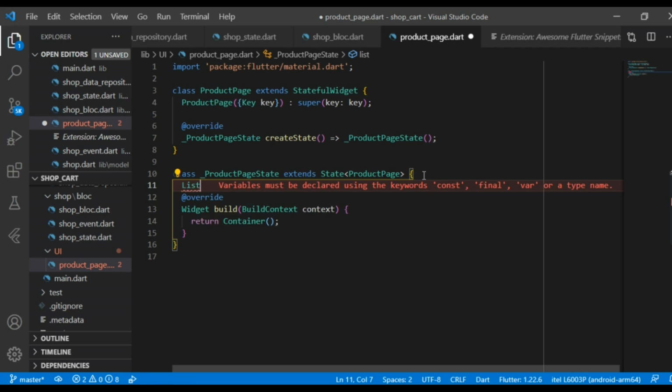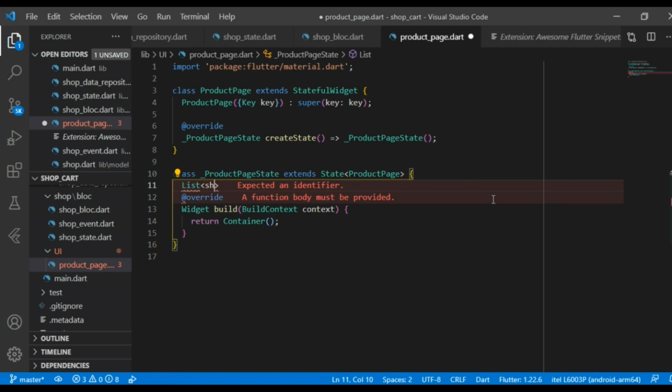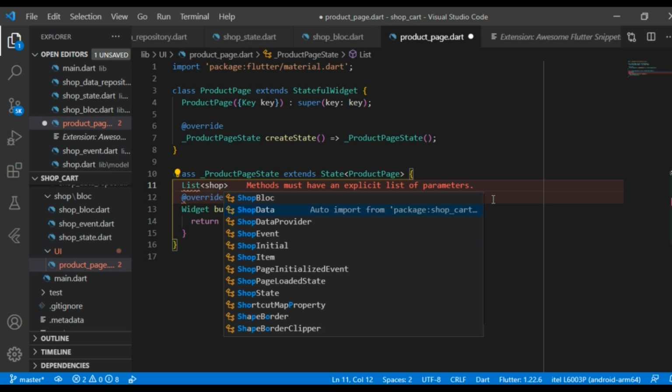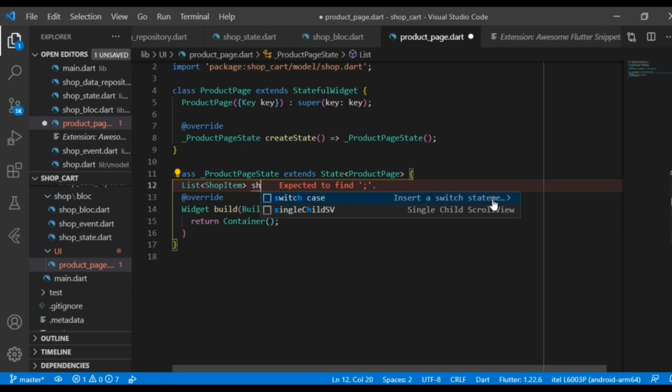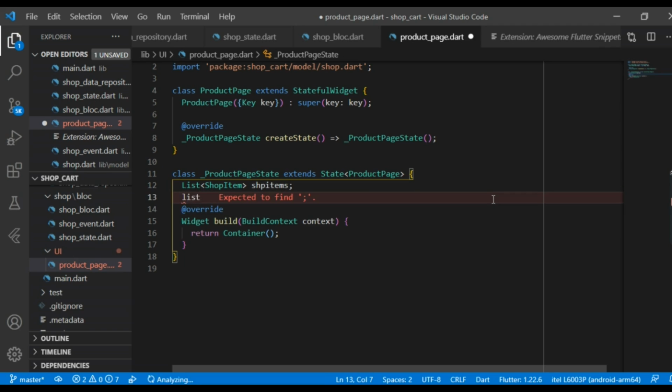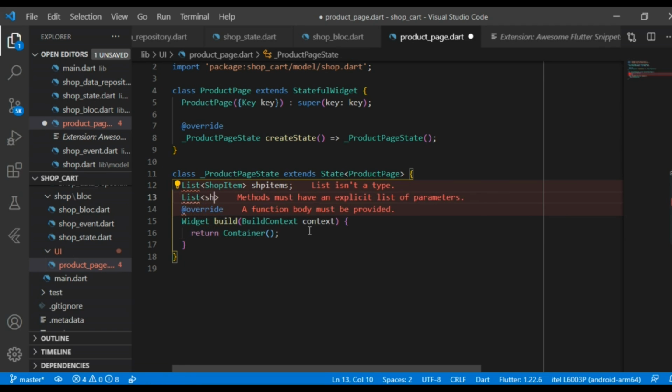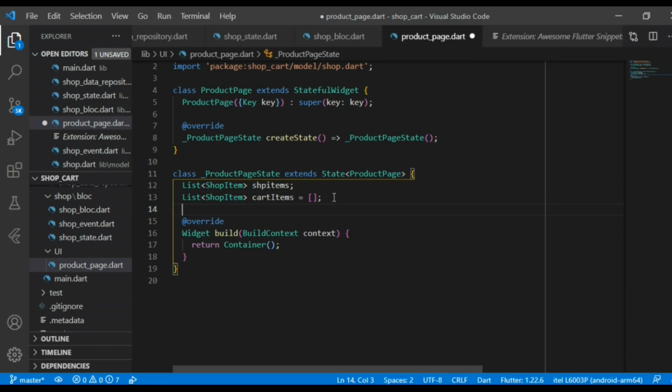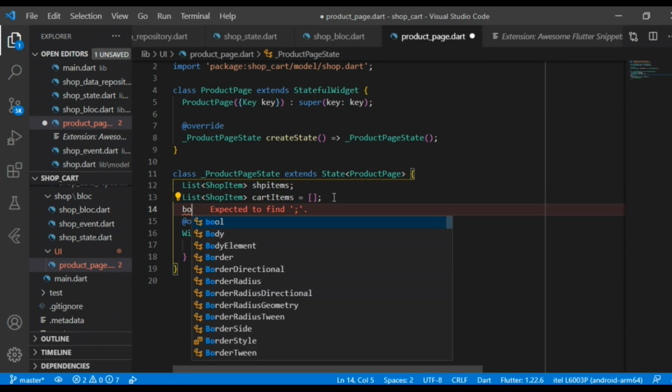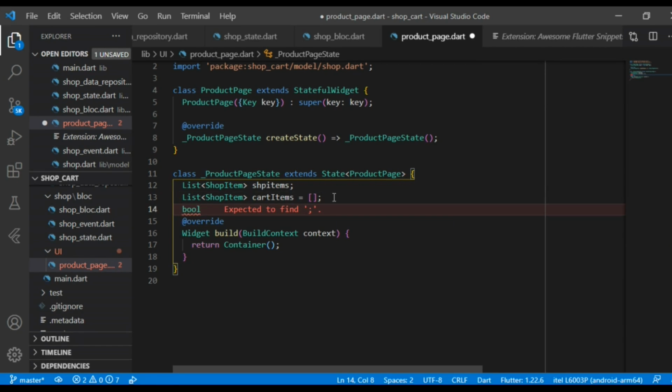First, I will add shop item lists, one for product item and second for cart item. And also I am adding a boolean for loading, and its default is true.